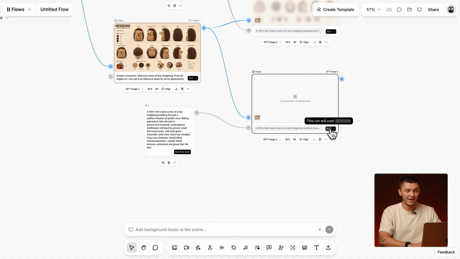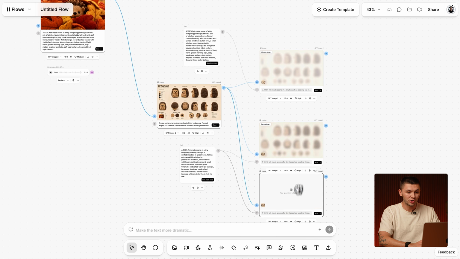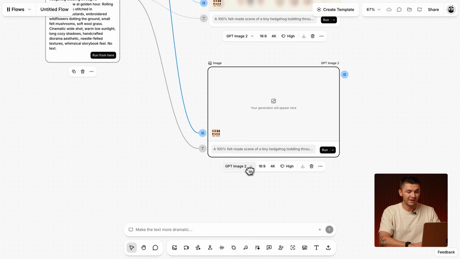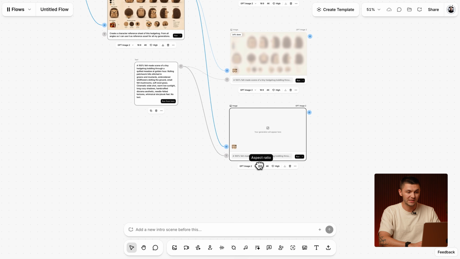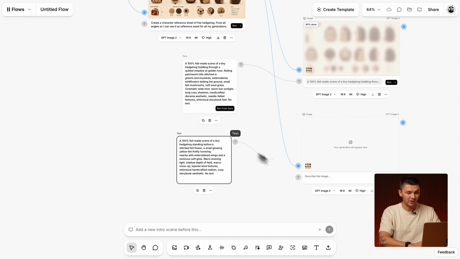And now we can go ahead and click run once again, and it will generate our second scene. And because we are duplicating these, well, we don't have to change all of the settings because they are already the same. We just need to make sure that we use the correct prompt. And here I'm just pasting in the third prompt and I'll connect this up.